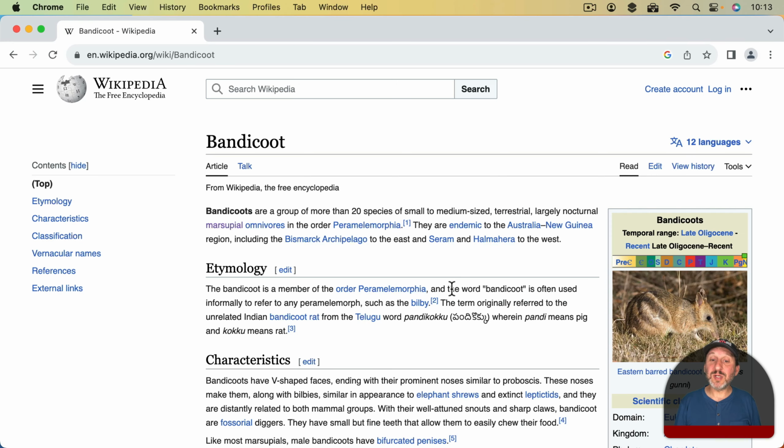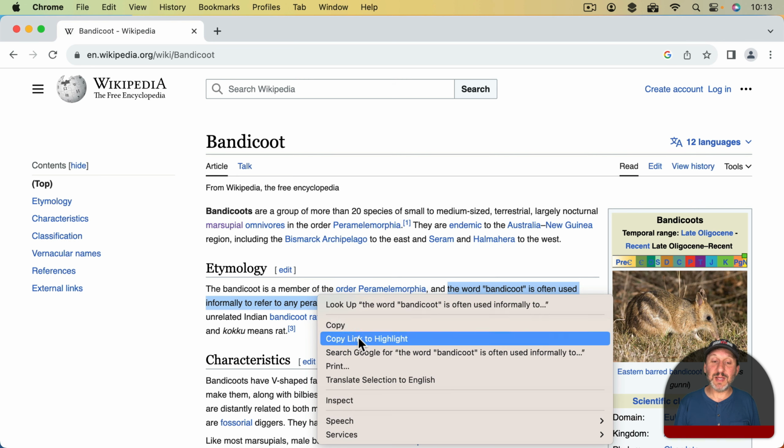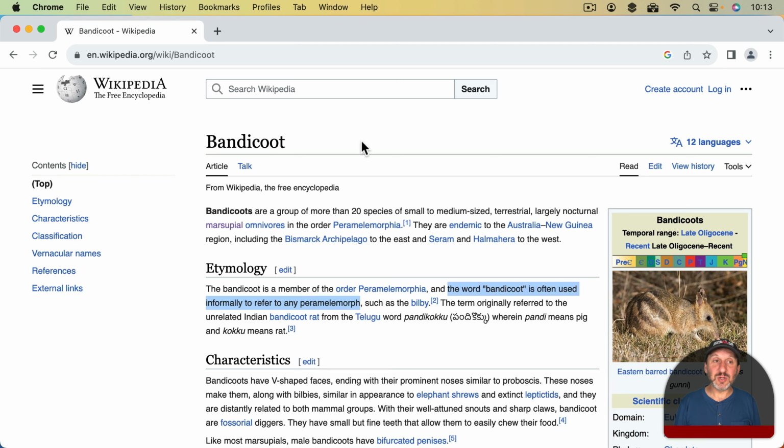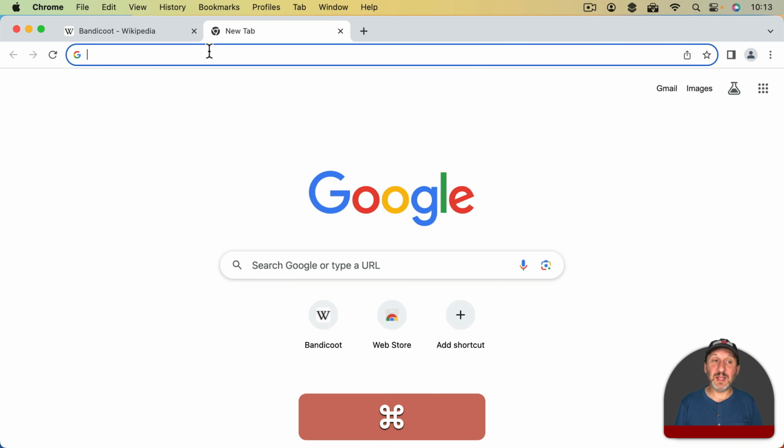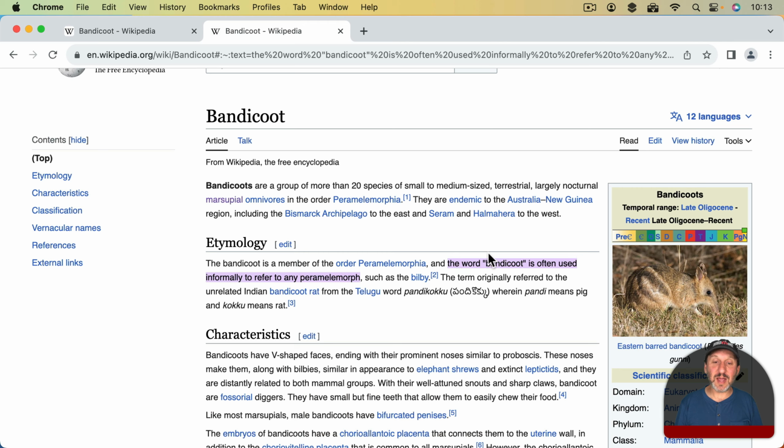So I'm going to select some text here on the page in Chrome and then I'm going to Control click, 2-finger click on the trackpad or right click on the mouse, and instead of choosing Copy I'm going to choose Copy Link to Highlight. So now if I were to paste that link, like maybe I would include that in an email message or a text message, notice that it has this special text here at the end that points to that exact part of the page. And if I look at it you can see how it highlights that.